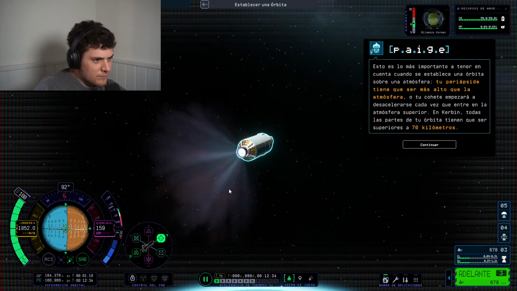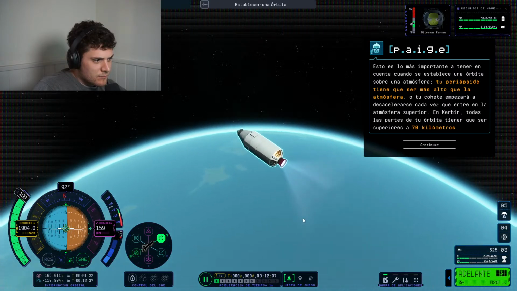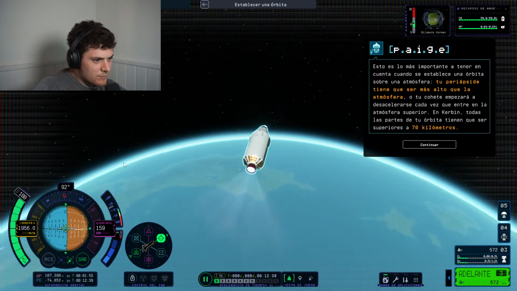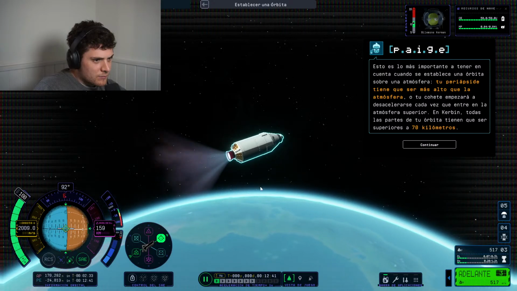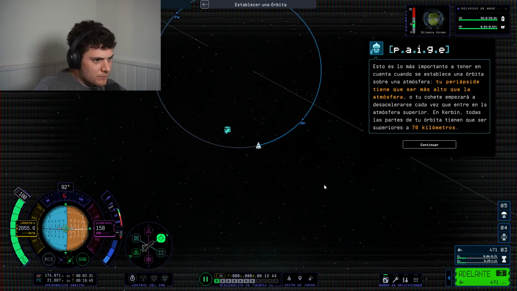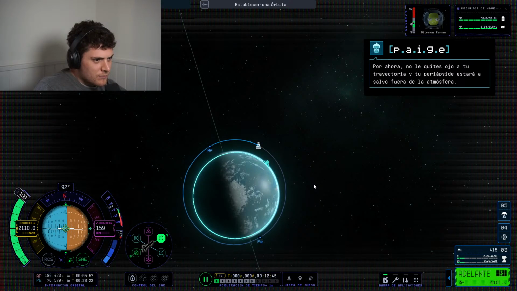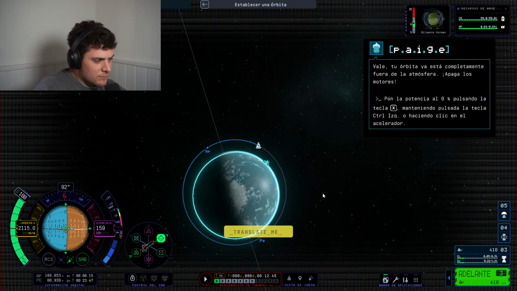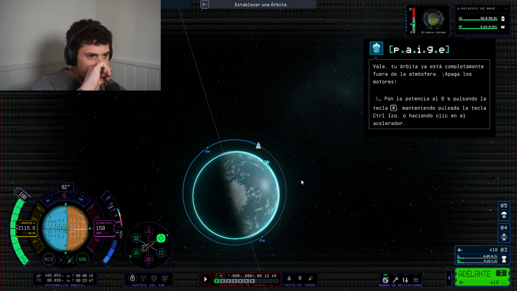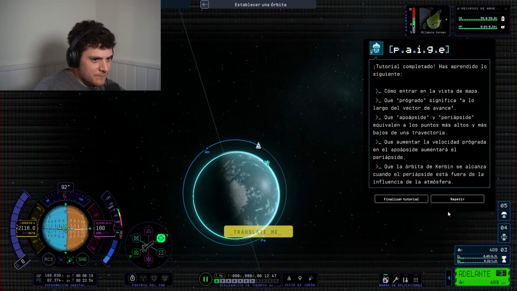Here's the most important thing to remember about setting up an orbit above an atmosphere. Your periapsis must be higher than the atmosphere, or your rocket will start to slow down every time it dips into the upper atmosphere. Okay, your orbit is fully out of the atmosphere. Cut the throttle. You did it! You're in orbit!